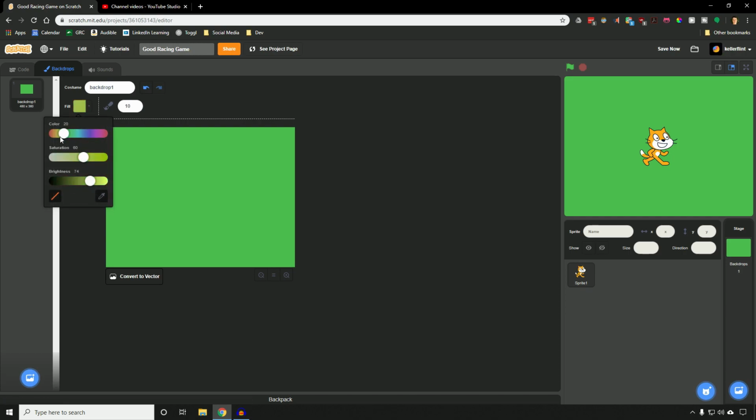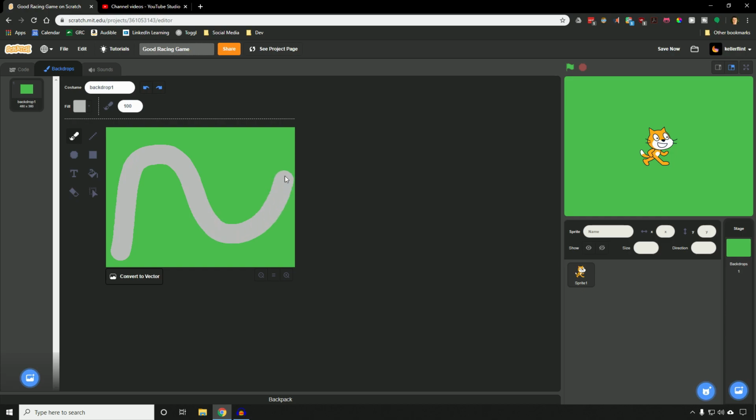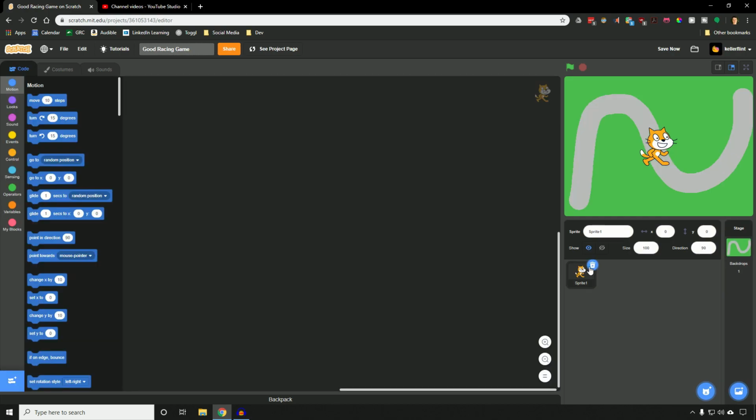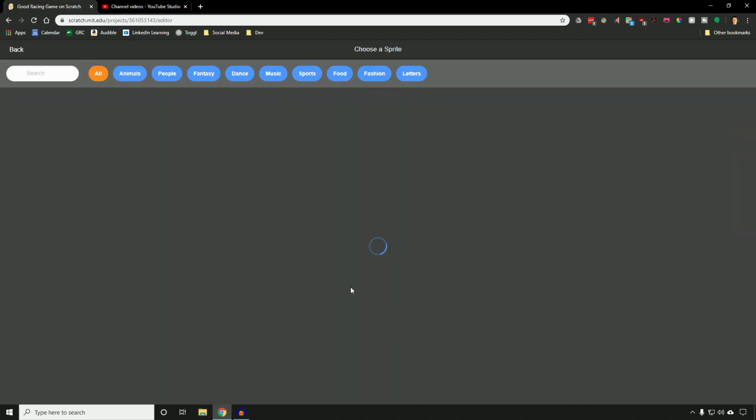So our racetrack should probably be a light gray. Let's see if I can find that. There we go. That's an absolutely inspired course. I love it. Now, the cat is not going to be one of our objects, so I'm going to delete him. We're going to go ahead and add our own.